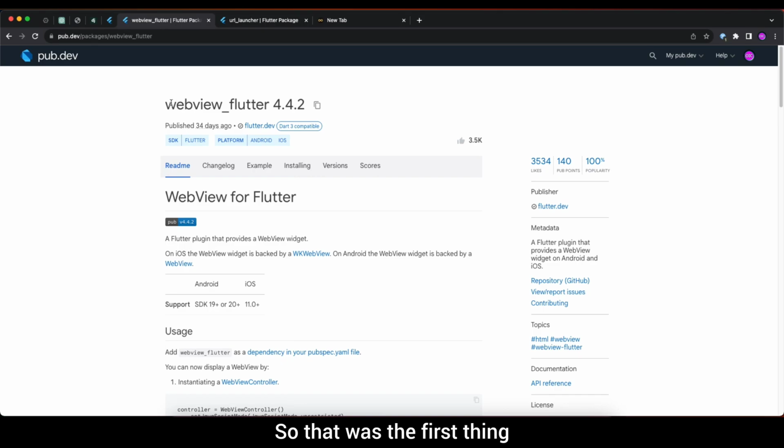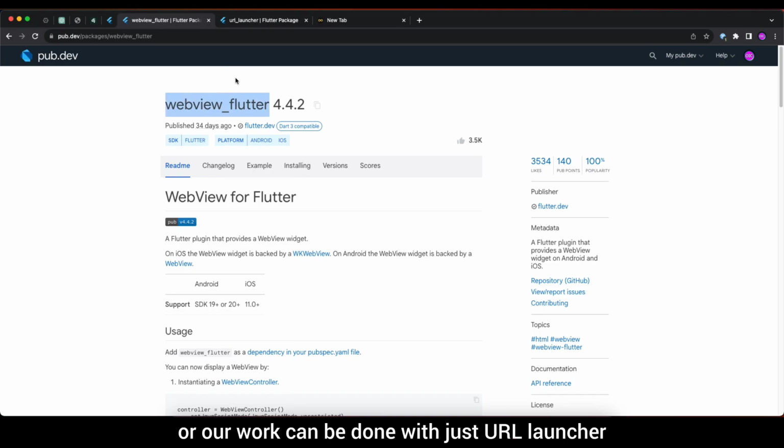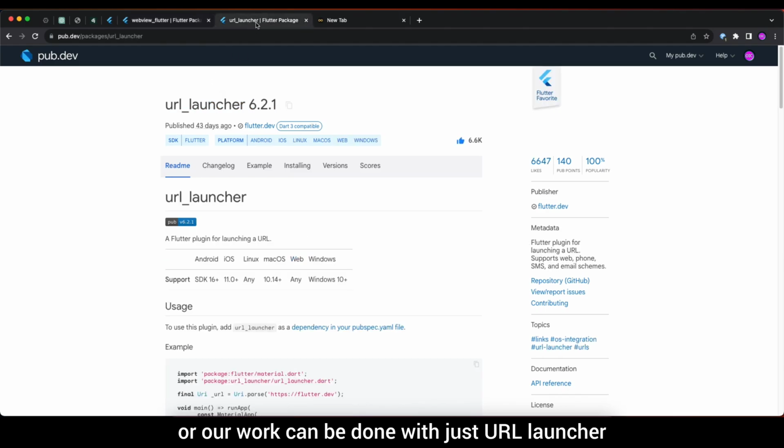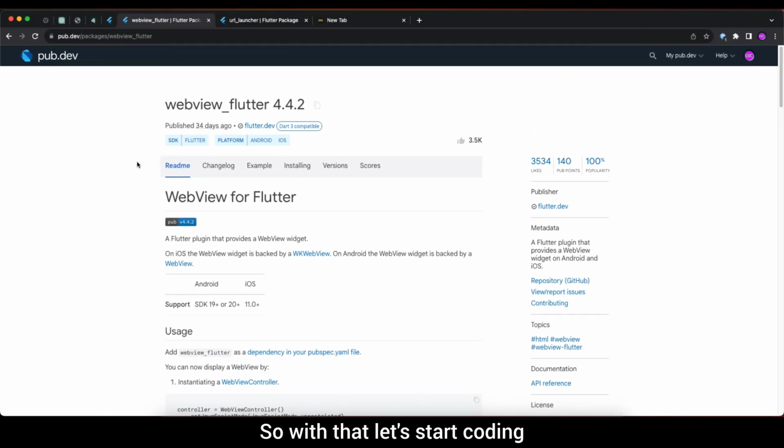So that was the first thing that we need to understand: do we really need WebView Flutter, or can our work be done with just URL launcher? So with that, let's start coding.